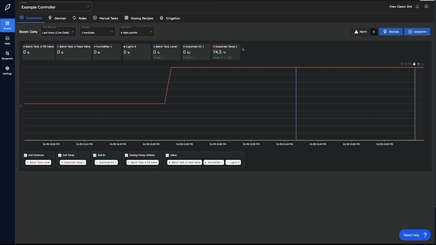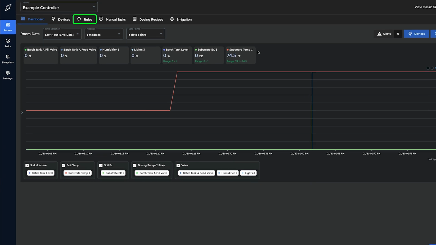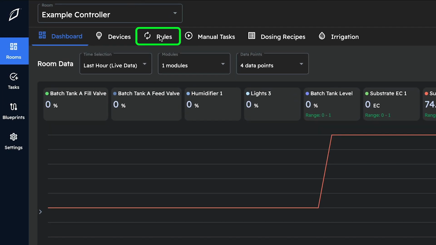You'll start by logging into Portal 2.0 and accessing the controller that you want to make this rule on. For most commercial customers, this would be on your central feed system. Once you're at the dashboard for that controller, you're going to tap the rules section up at the top of the web page.